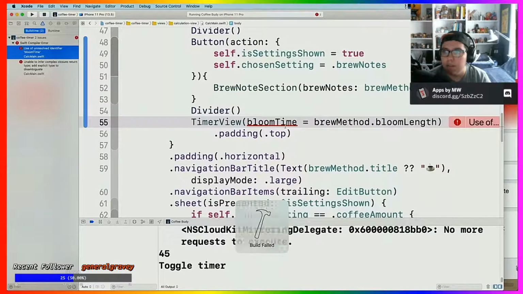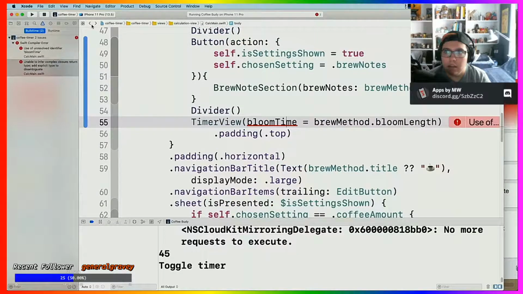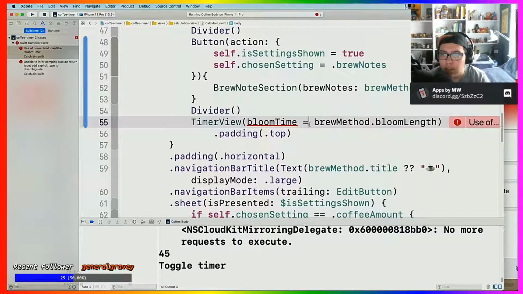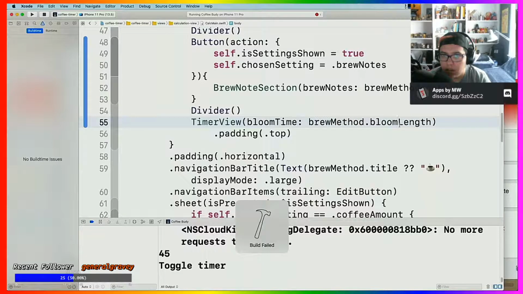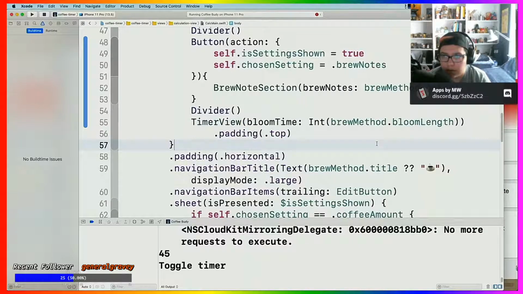Bloom time. No, there is a bloom time. We have bloom time there in timer view. Oh, duh. It needs to be a... Okay, so now there's another failure, but I think the failure was because of the Int64 thing. Great. That's done. Like I said, I don't need 64 bits inside that integer, but that's okay.